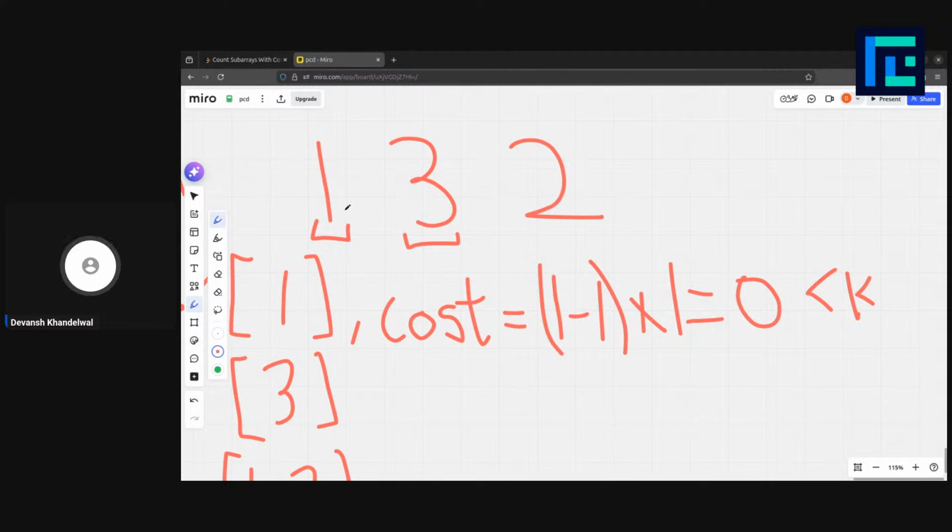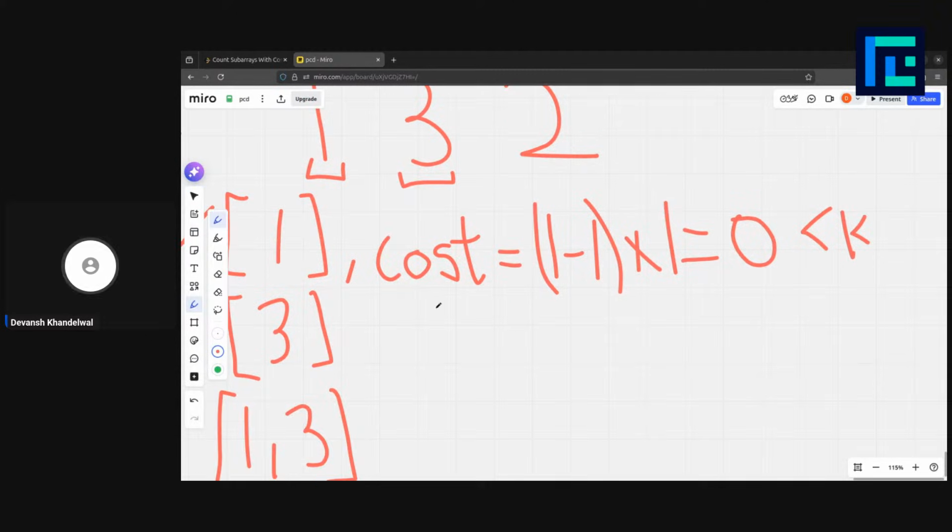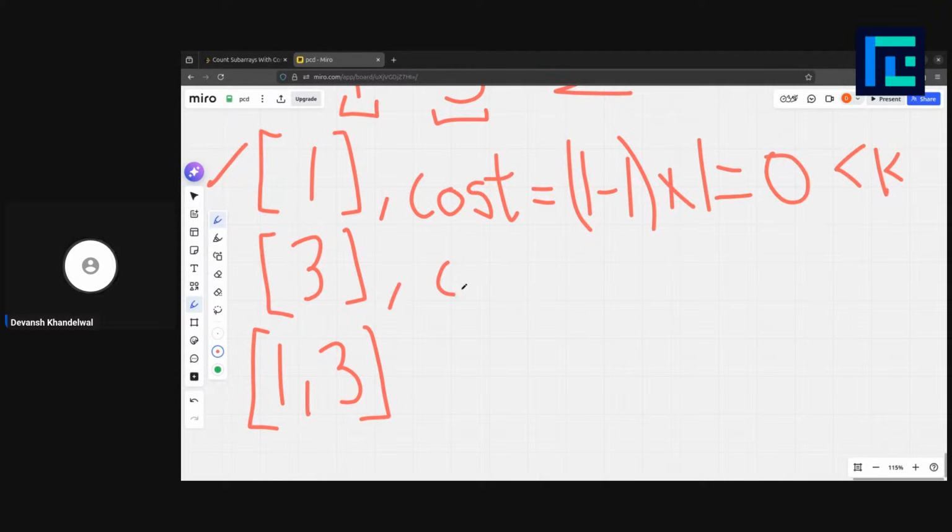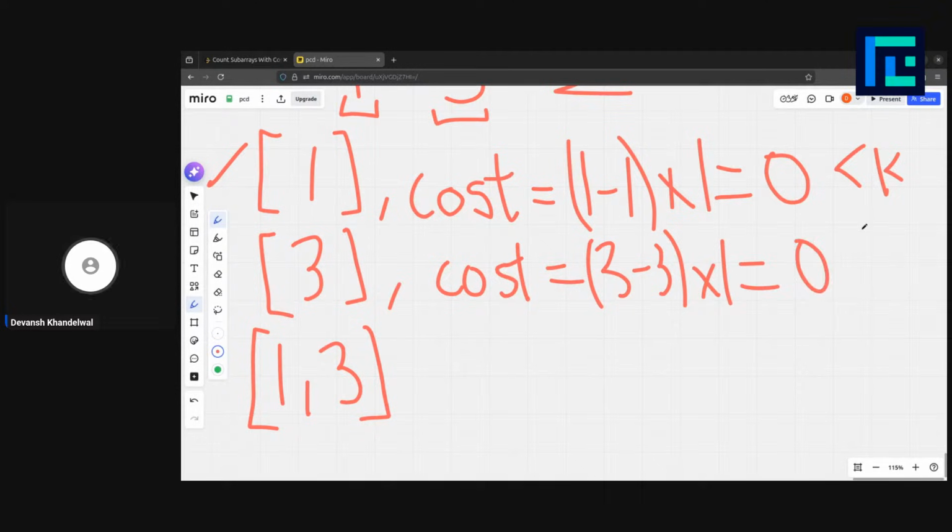So in that way, if we keep on tracking from the first element itself the number of subarrays that end with this, then this, we make sure that we cover all the subarrays, right? For this, what would be its cost? Its cost again would be 3 minus 3, because when there is one element, the maximum and minimum element are the same, so the difference would be 0 into 1. So again this is 0, which is also less than k, which is equal to 4.